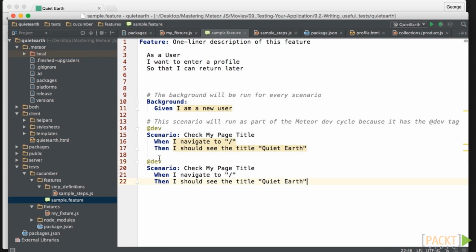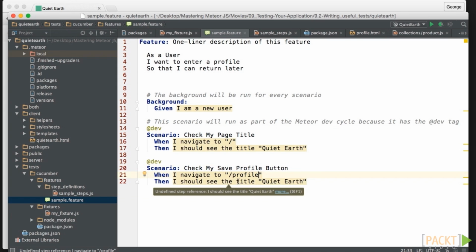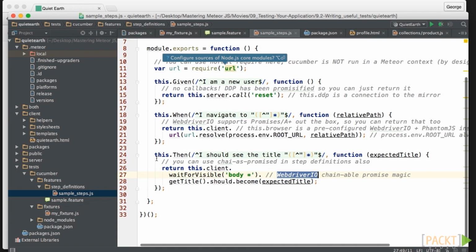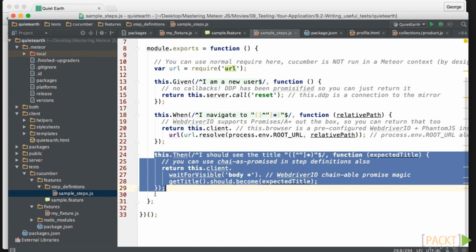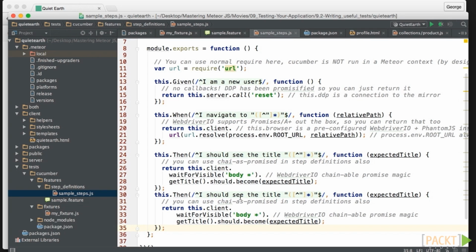So here we're going to say, let's make another test where we check the Save Profile button. And this is where it becomes useful, is that you're building out tests that validate certain things that are required within your application to make sure that it's always going to run properly. So, you see something like, when I navigate to /profile, then I should see the Save Profile button. And let's just copy the sample steps. And the step that we had where we see the title, we're going to change that to say where we get to this profile. So I should see the Save Profile button.